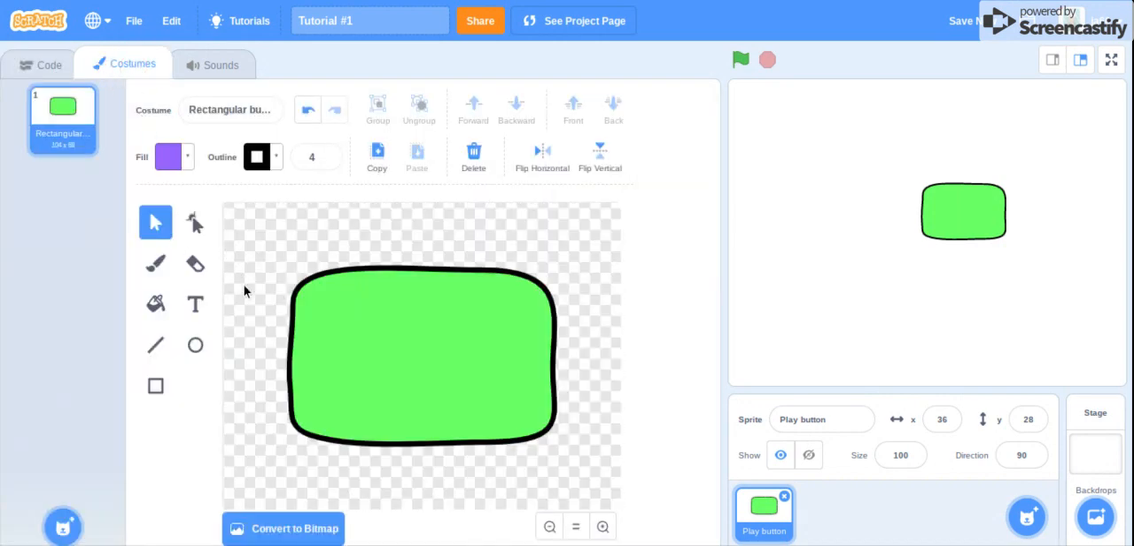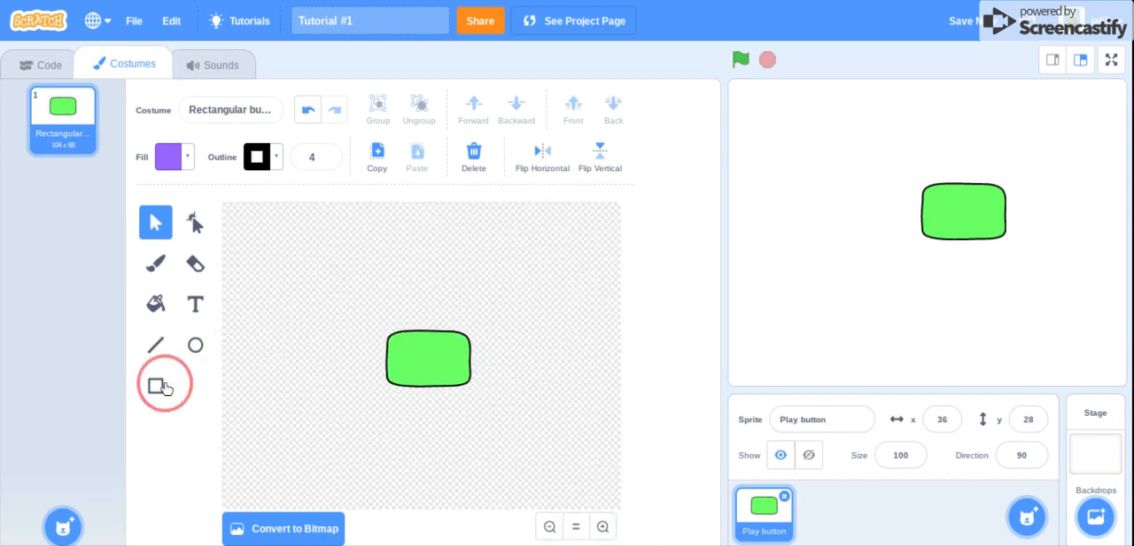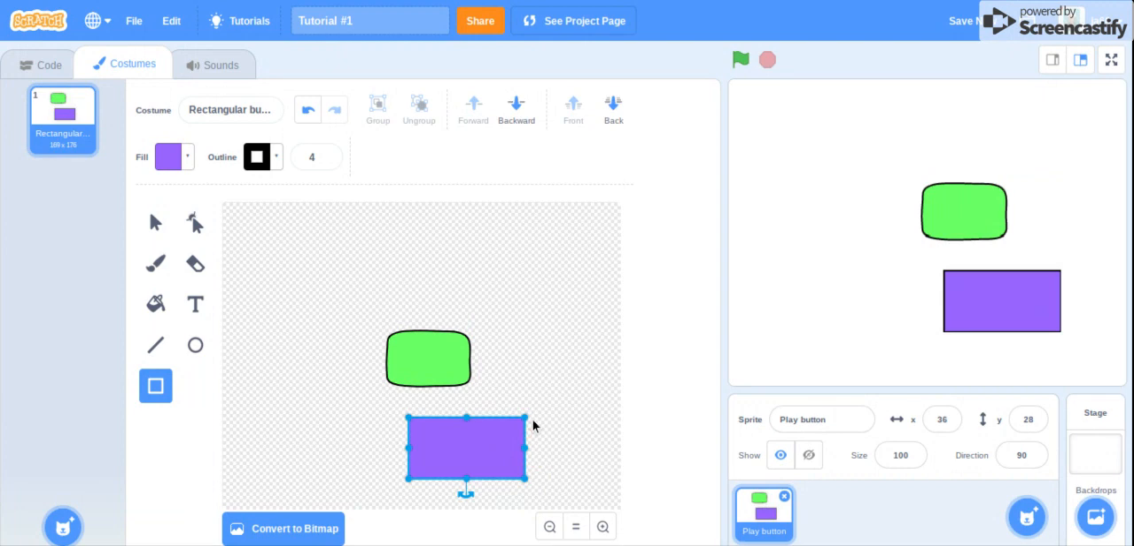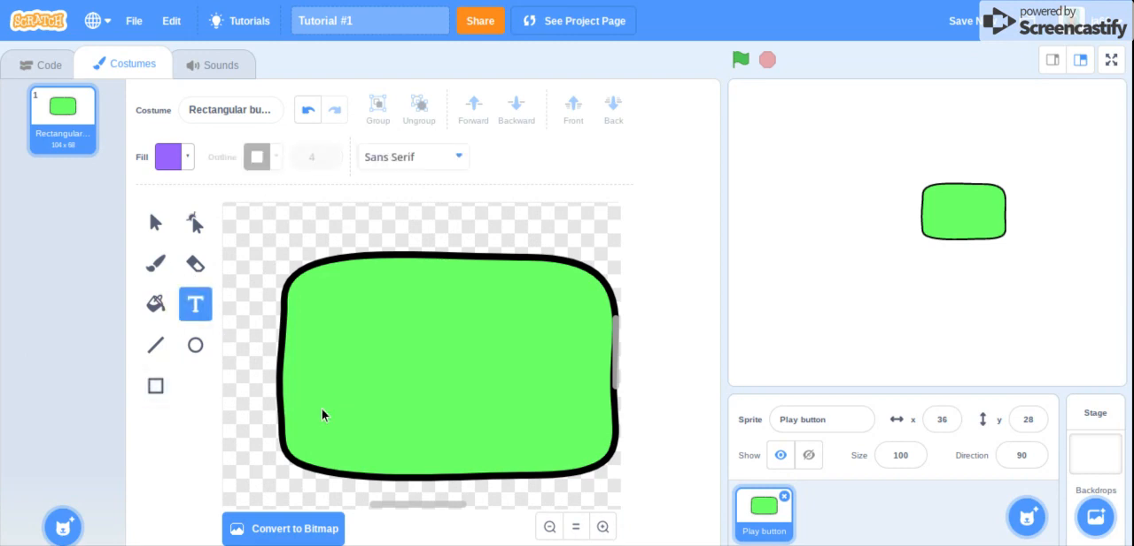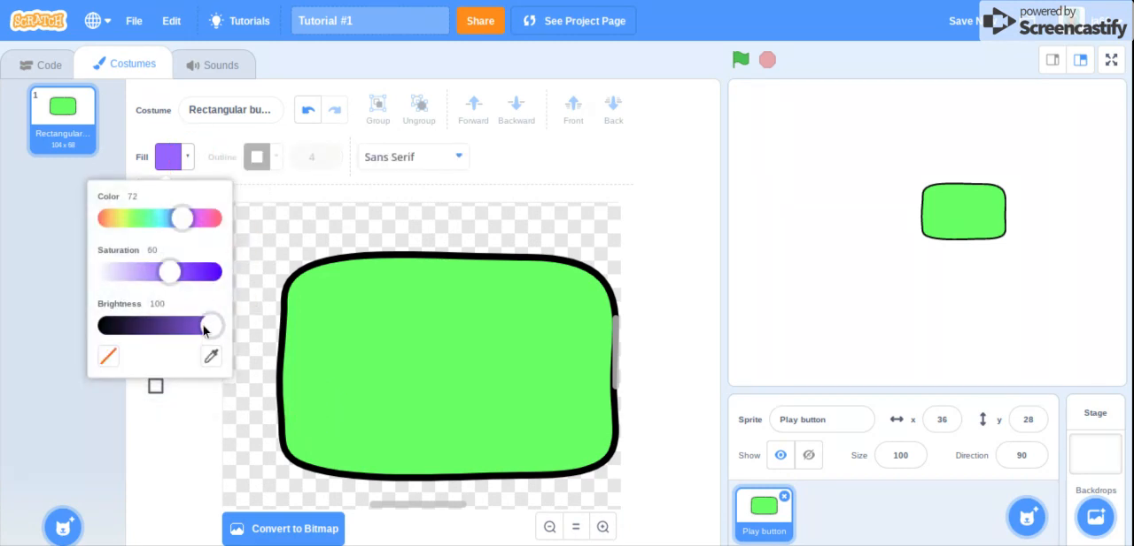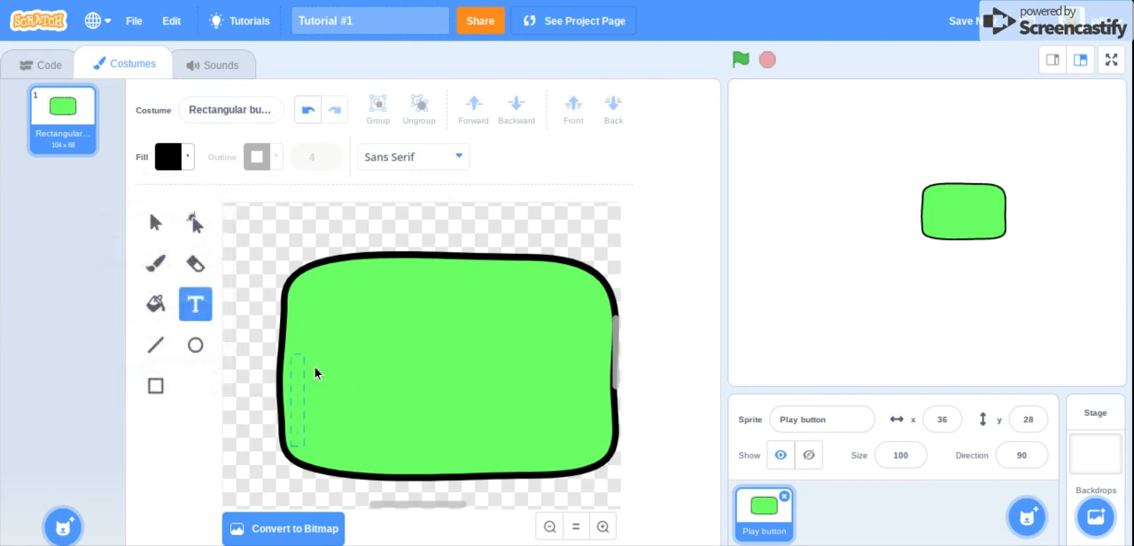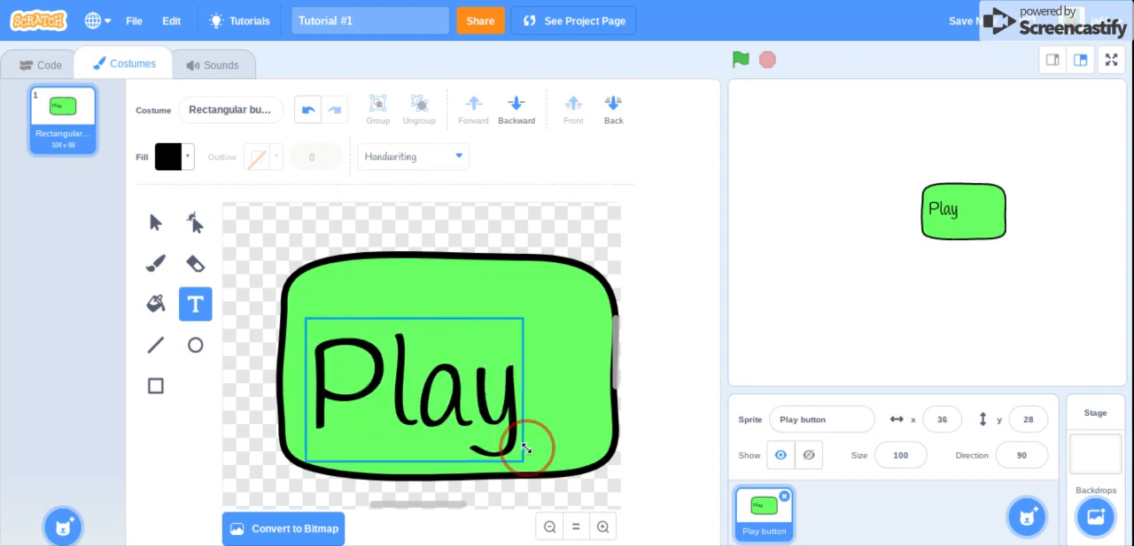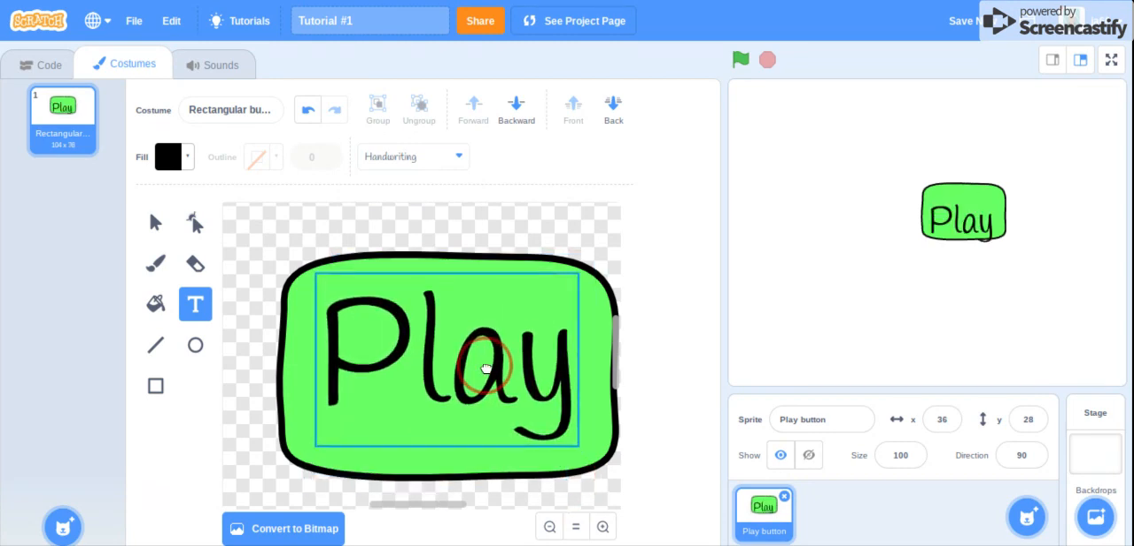But if you wanted to make it, you could just make a square, and that could be your play button. Now, in our play button, we are going to make it say play. But I want to choose black. You guys don't have to do black. Alright, so I'm going to put play, and I'm going to change the font. Okay, and I like handwriting. So now I'm going to resize it. So there we go. There's our play button.